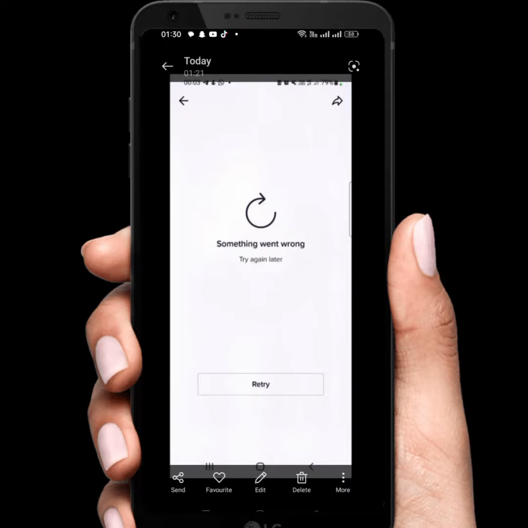In this video I'm going to be showing you how to fix this type of error on TikTok: "Something went wrong." Let's start the video without wasting time.